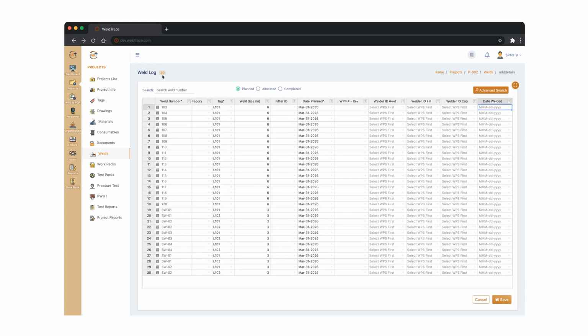By default, the WeldLog page loads welds in the planned stage. You can switch between stages using these buttons and use sorting and filtering options to select the welds to update.